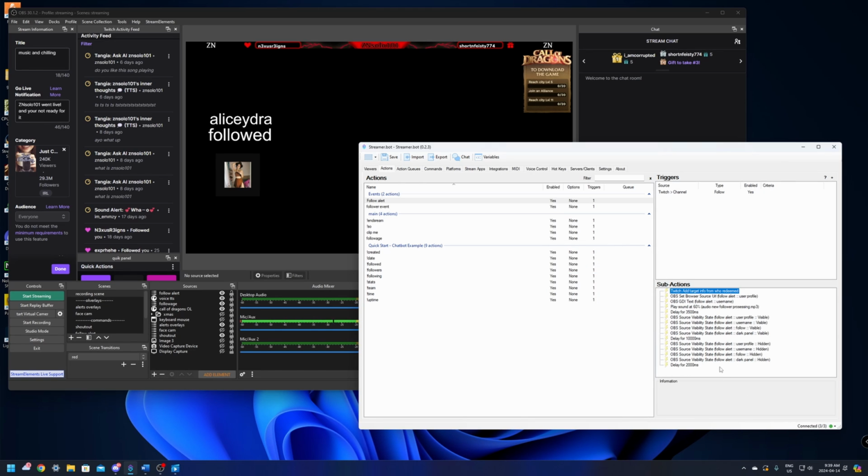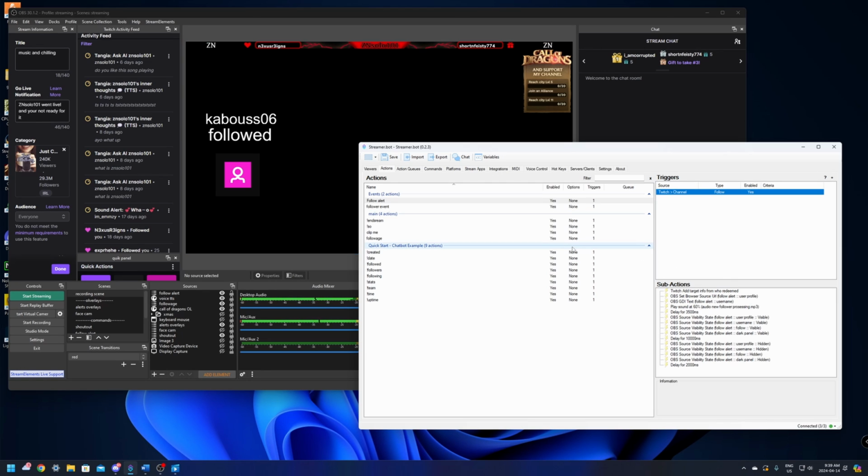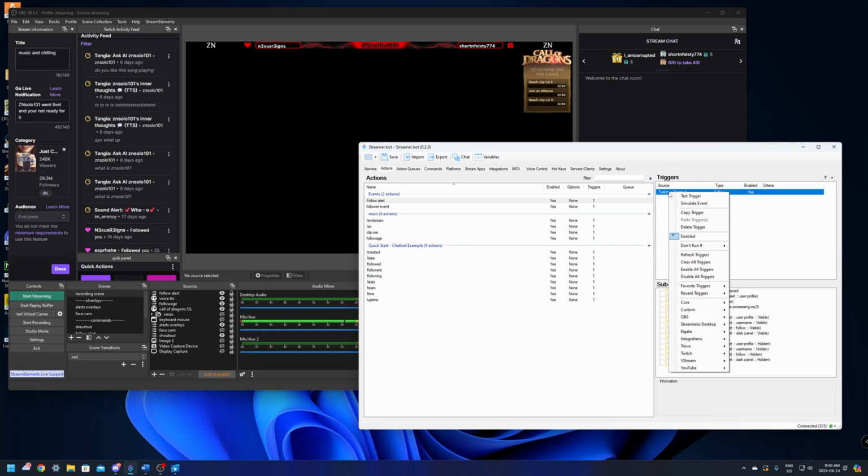Now that that's all set up, you can go up here, right click it, and test trigger just to see if it works. New follower processing. Okay, and it disappeared. We're going to give it one more try. The reason why we gave it a little bit of a delay is so the music loads up a little bit better. We'll give it another go here. All right, there we go.